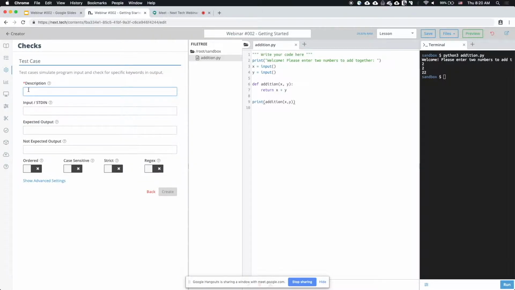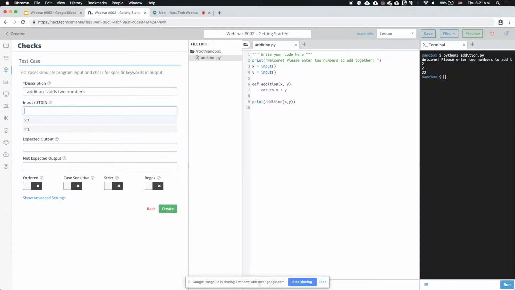So I'm going to add a description. And the descriptions do support Markdown, so we like to keep everything consistent and themed throughout. So we added support for Markdown in our description. So let's do addition, adds two numbers. Let's make the input 2 and 2. And the expected output is going to be 4.